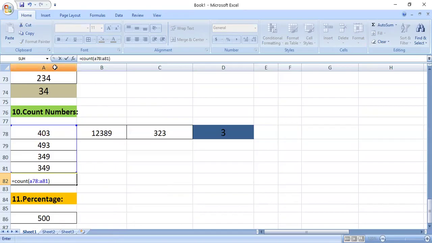The column was A and the row was 78, and the column over here is A again, but the row is 81, so we are using 81, and the column is from here to here, all of them will be counted. So press enter. So as we can see, there are 4 numbers, so the number we got is 4.